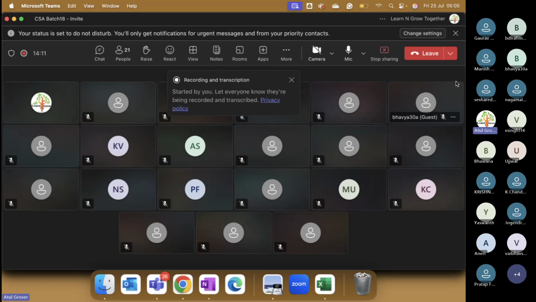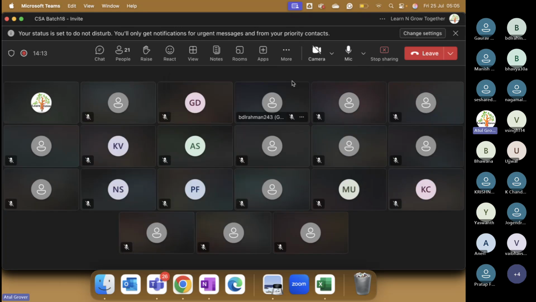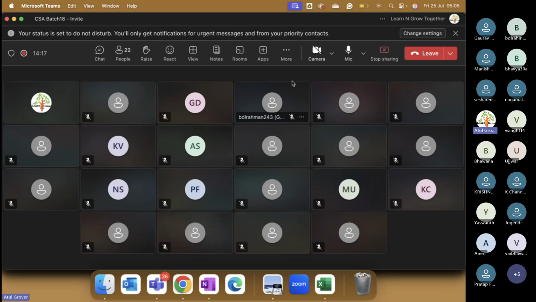Yesterday we saw how to create a user, how to add a user in the group, and how to give the role. Today, I will give a good homework so that everybody can start working.